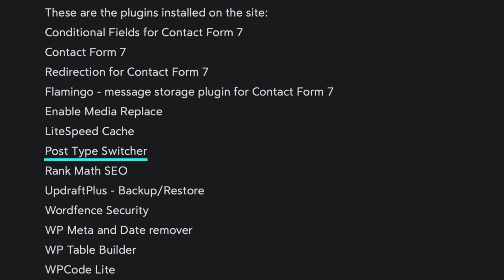Post Type Switcher. Post Type Switcher is used to switch a post's post type. I don't use this plugin. If you want to switch the post type, then create a new post or page. Even if you need this plugin, activate it only when required, then deactivate it. Rank Math SEO plugin offers a lot of features. However, if you really care about speed, then use a lightweight SEO plugin like Slim SEO.